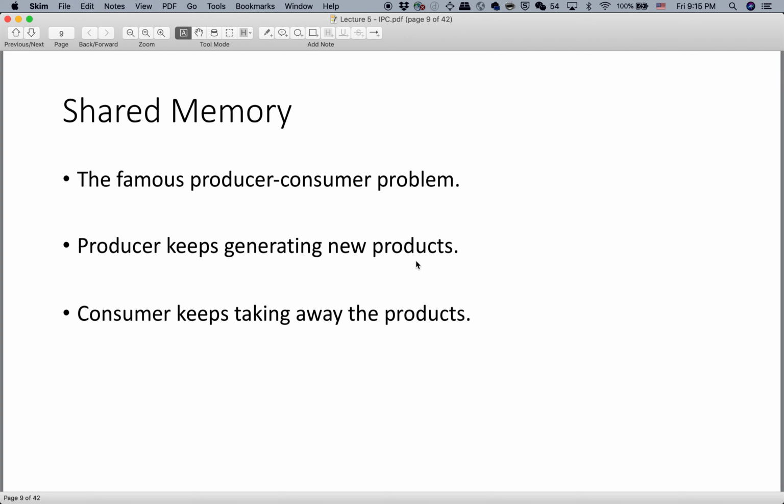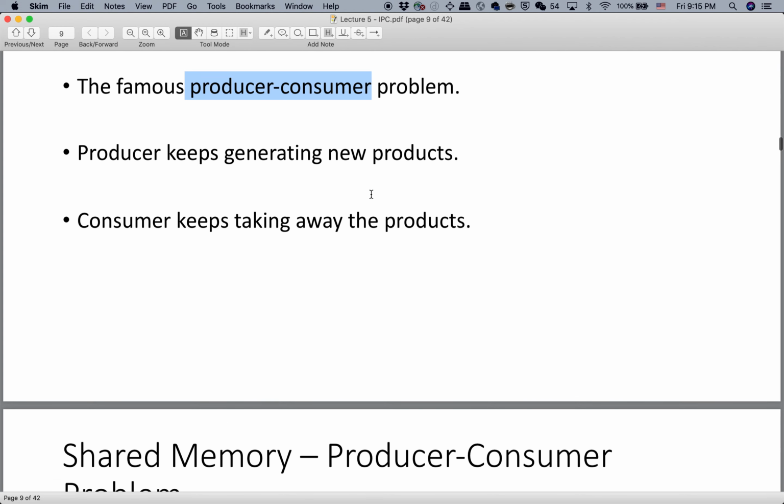And actually, if you are asked any question related to operating systems in a job interview, it must be this one: the famous producer-consumer problem, or the famous dining philosophers problem. It has to be either one of them. So today I'm just going to explain the first problem, named producer and consumer.